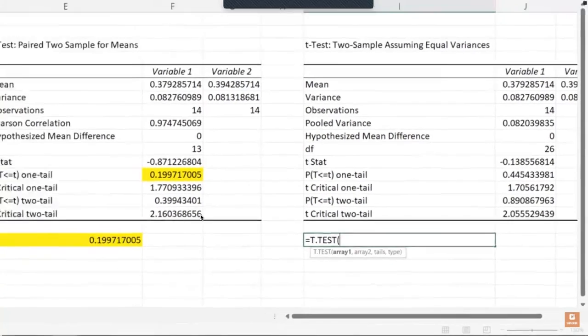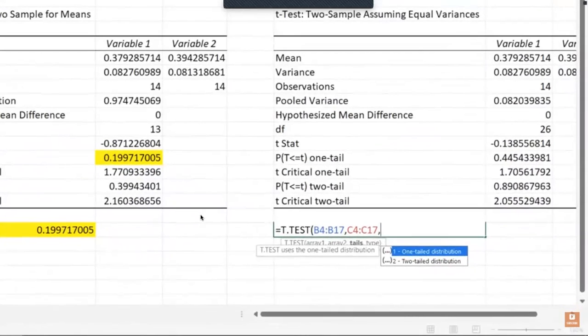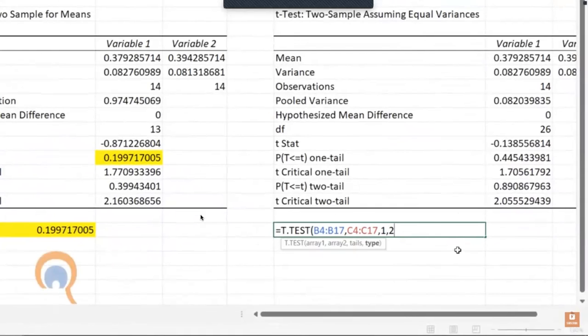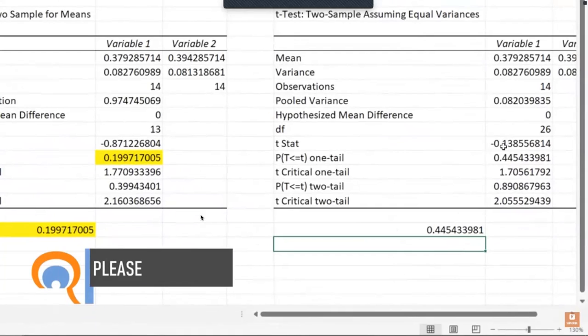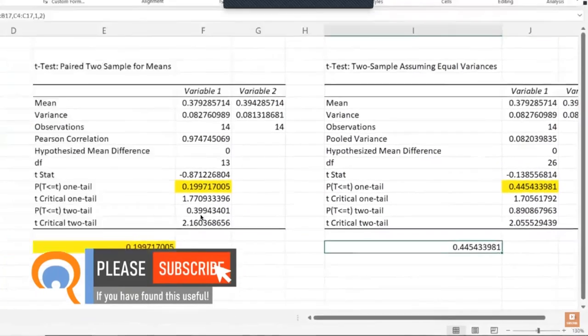I could do the same for a 2-sample with equal variance test, so equals t.test. Choose my samples. So it's a 1-tailed distribution, and we'll go for 2-sample with equal variance as we have up here. And so you can see these 2 results are the same.